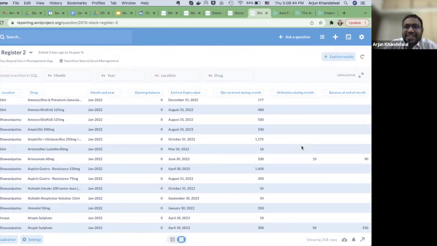So I've tried, considering the time, etc. I hope I was not too fast, but I think that covers briefly what we've done as a solution to offline stock management using Avni. If there are any questions or comments on this, then that's most welcome.